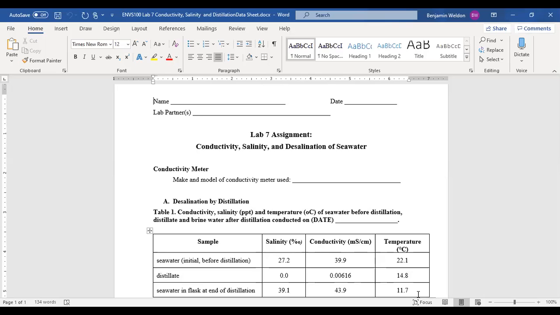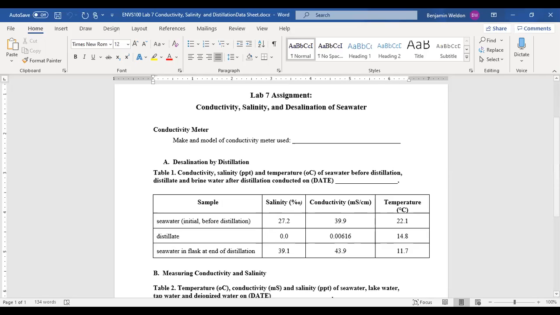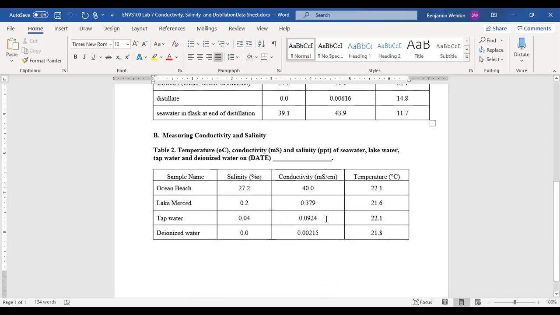For number 3, it says, how does your measured salinity for Ocean Beach water compare with the global average for seawater, salinity equals 35 parts per thousand? So when you get to that part B right here, you'll see Ocean Beach salinity is 27.2.